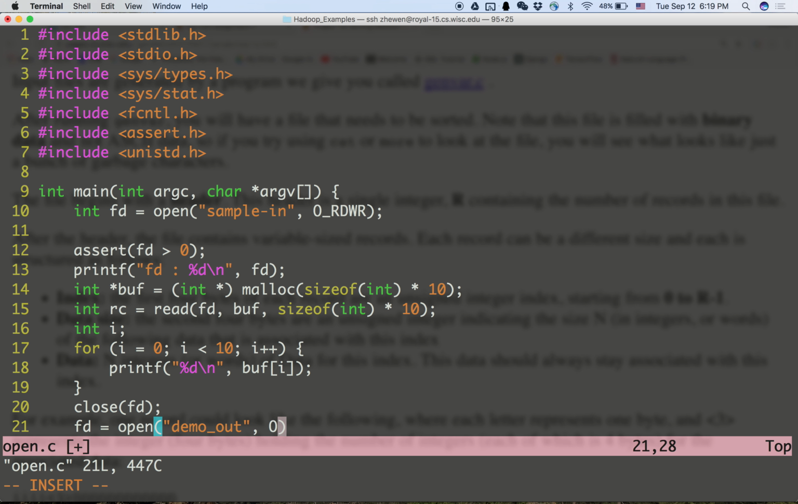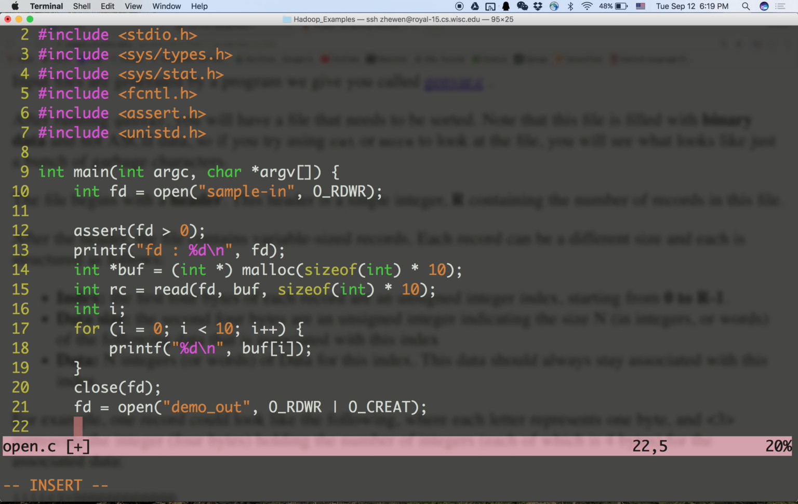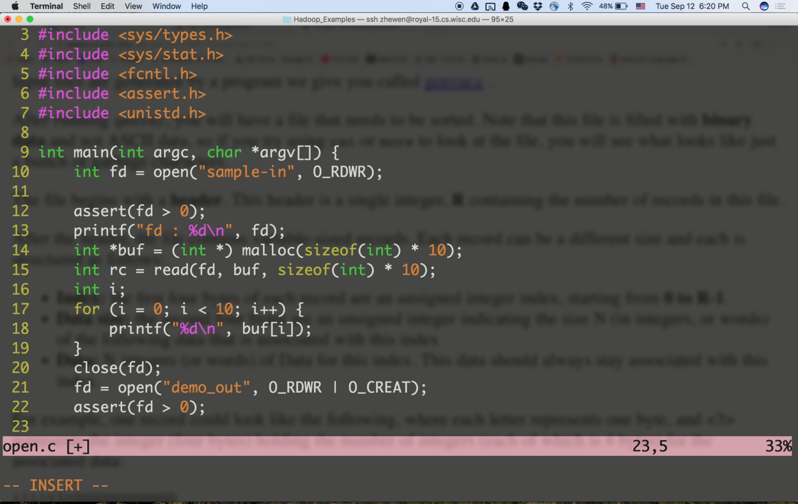Now this time, because this file does not exist, we need to create it first, and then we make sure that it's read or write. Probably write only is fine, but just in case. Again, we should make sure that nothing fails using the assert. Sure, you can use an if statement, but assert is also fine. Now let's try to write what we stored in the buffer to a new file.